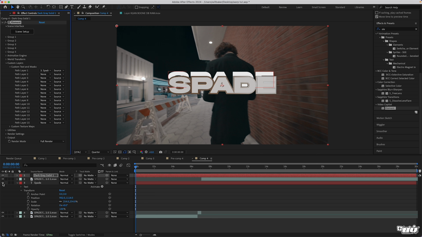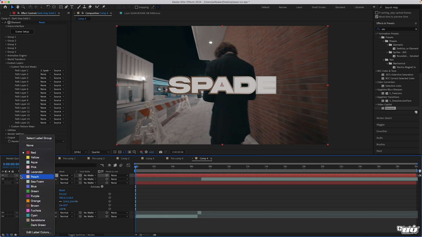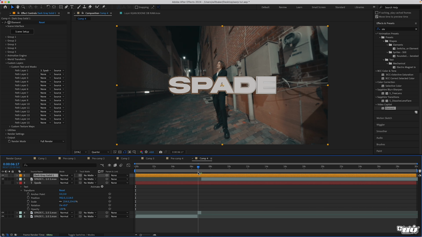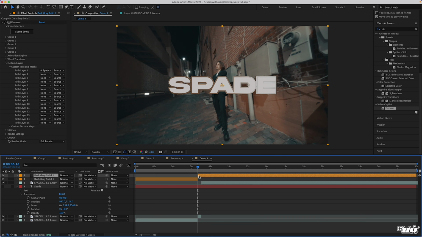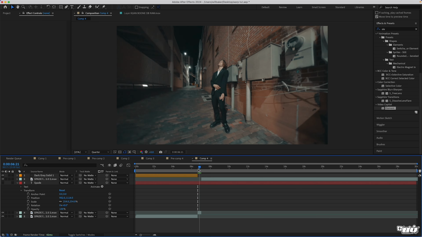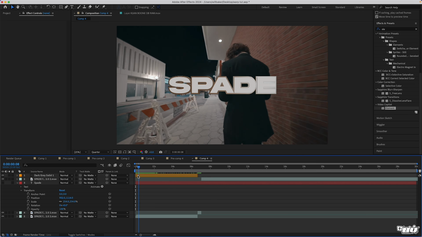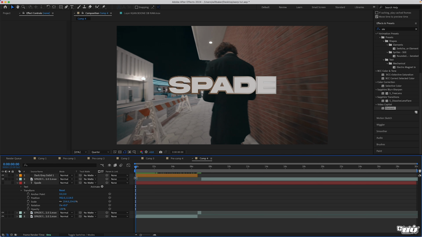We're going to get rid of the spade right here. The regular text, we're going to color coordinate. Just make that orange so we know which layer we're clicking on. I'll cut that so it ends at the right point. And there you go. Already like that, it actually doesn't look too bad. But now we're gonna play.